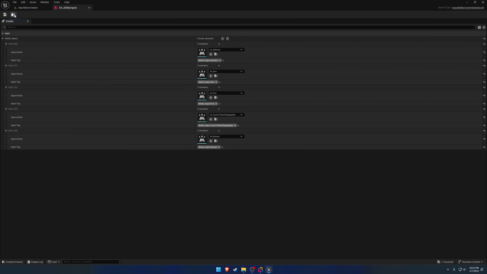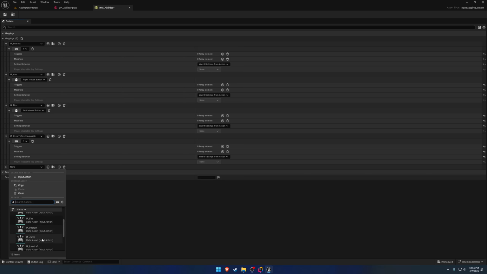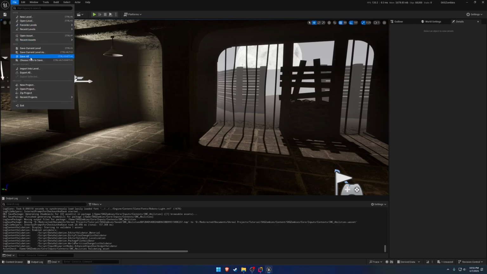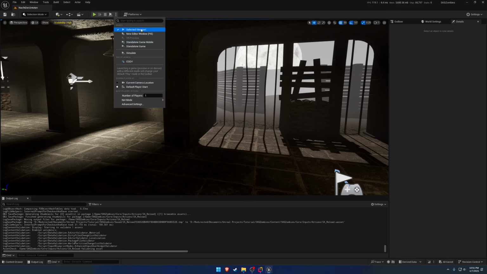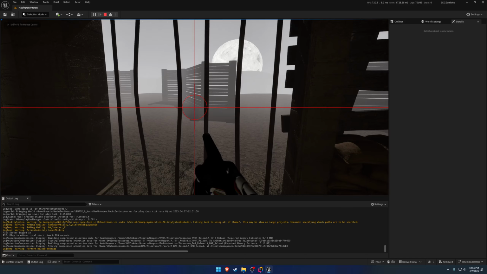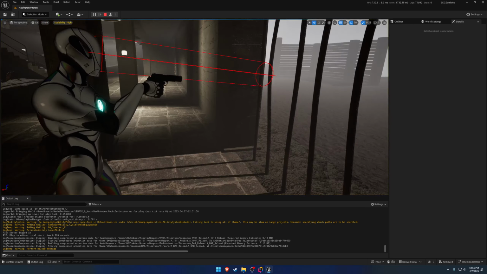So IA underscore reload. We'll use that. Save it. Go to context, IMC abilities, and also add in that reload input action, and we're going to bind it to R. So save that. I'm just going to save all just in case, and we should be good to activate that ability. So we press R, and it's actually really hard to tell because we can't see the magazine. So I'm going to press R, go to the side. Yeah, I'm not really able to tell at this point.